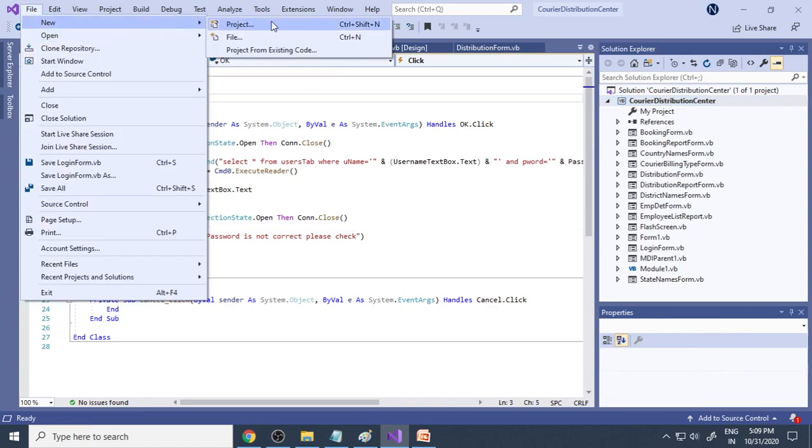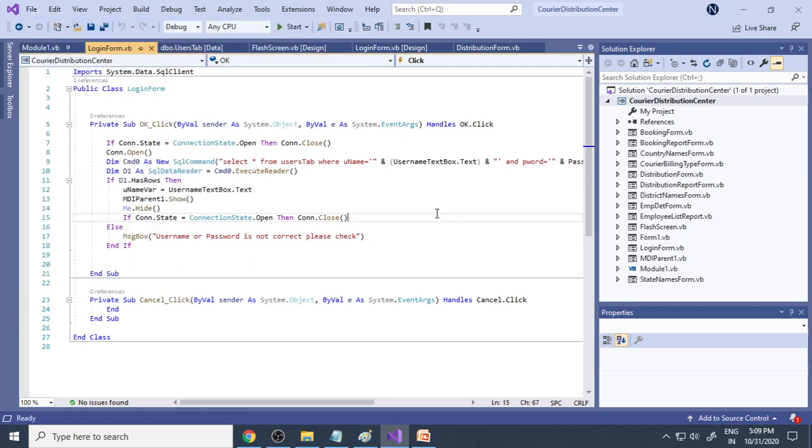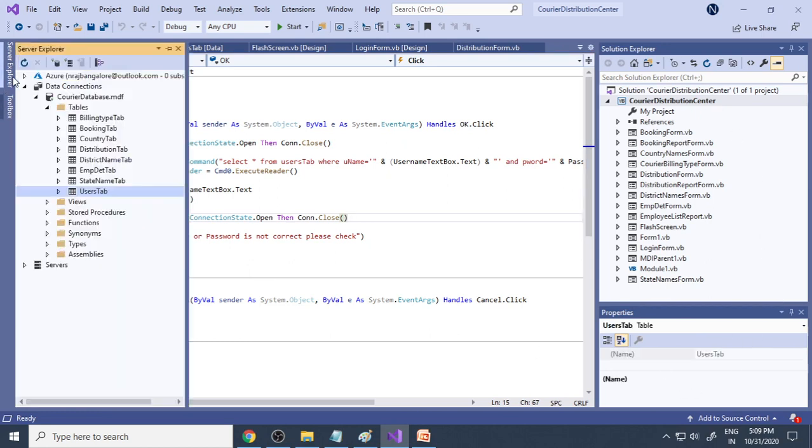Or if you are creating a new project, you go to new project, create the project and give the title name, and then start creating the forms. Ultimately you need to complete all the forms. And here is the Server Explorer, and here is the database name. So this is the database and these are the tables.